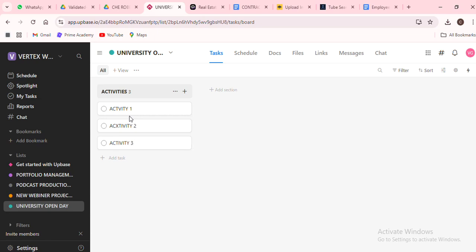In conclusion, UPBASE makes planning your university open days a breeze with its user-friendly interface and interactive tools. Remember to start early, keep your details clear, and add engaging activities for the best results. And that's it, a quick and straightforward guide to using UPBASE for your university open days.